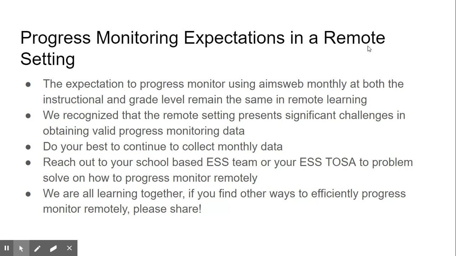We ask that you work as school-based ESS teams and also use your ESS TOSA as a resource to help you problem solve on how to complete monthly progress monitoring. We are all learning this together. This is new for everyone. So we do invite you, if you find ways to be successful, please share those with your team, share with your TOSAs, share with your coordinators so that we can all work together to support our students.